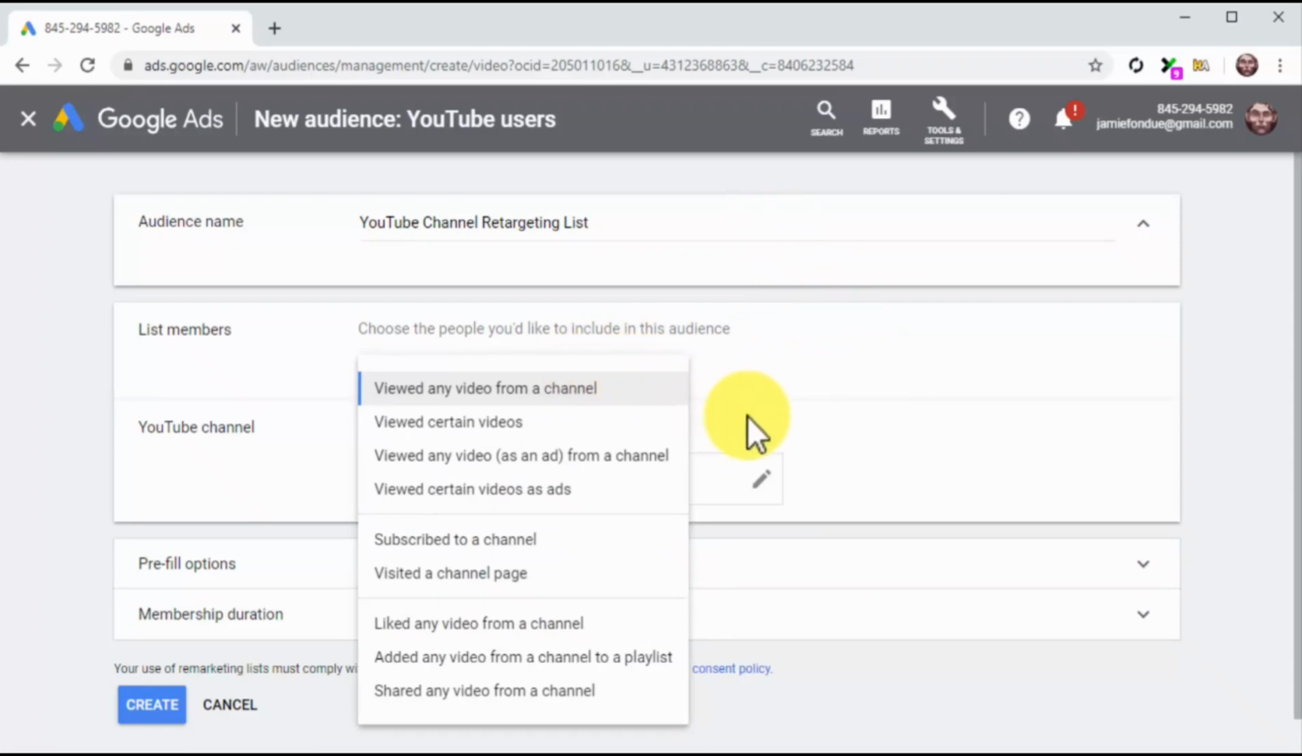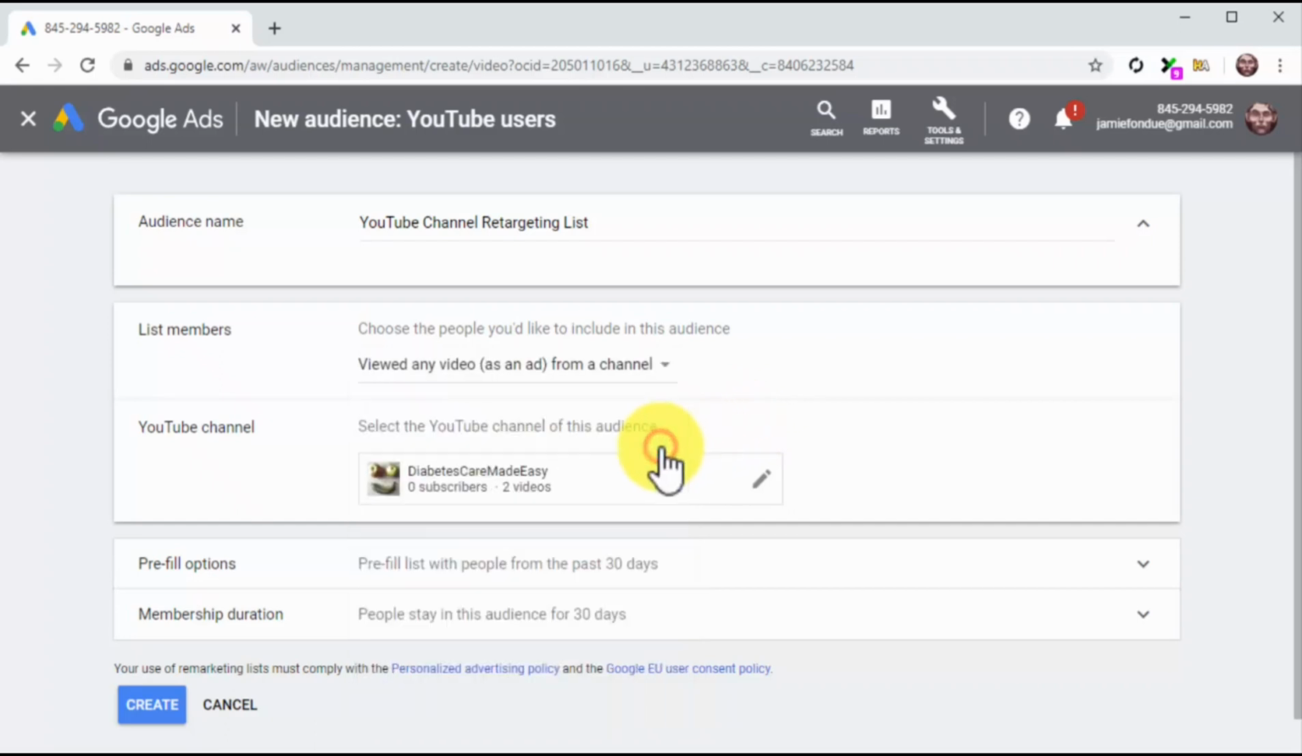Here you can select which users to retarget according to how they interact with your videos or your channel. You can retarget people that viewed any or certain videos from your channel, people who viewed any or certain videos as ads, people who subscribed or visited your channel page, people who have liked your videos, people who have added videos from your channel to a playlist, and people who have shared a video from your channel. The best strategy here is to select Viewed Any Video as an ad from a channel.